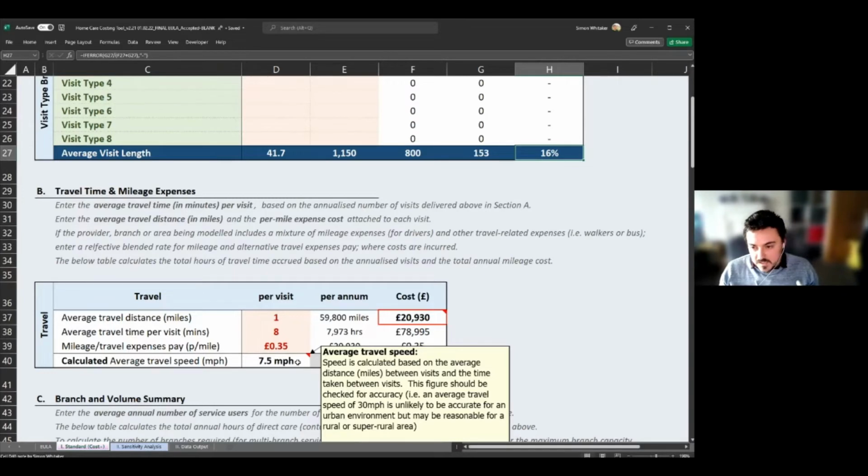Now, that's fairly low. If I'm in an urban area, I would never expect that value to be 30 miles an hour because that's the speed limit, and we can't travel on average at the speed limit because we've got traffic and all this kind of stuff. I've put that in the little comment box there as well, that we wouldn't ever expect that to happen.